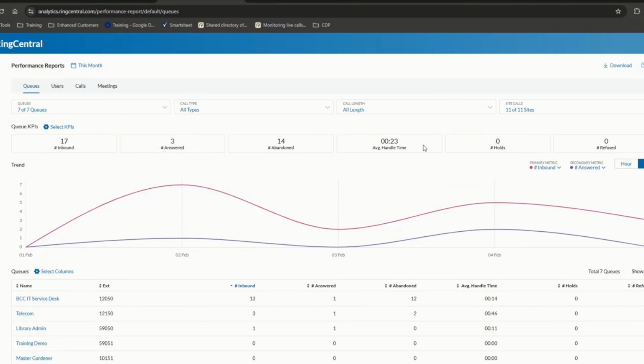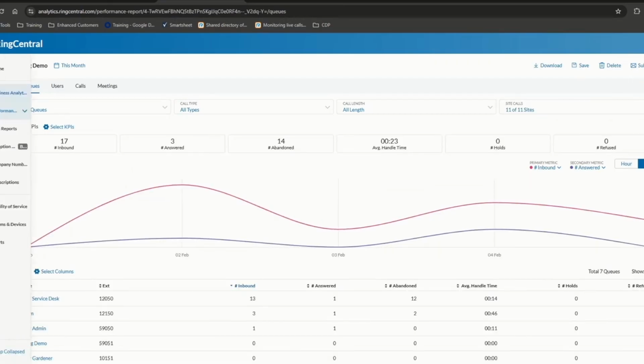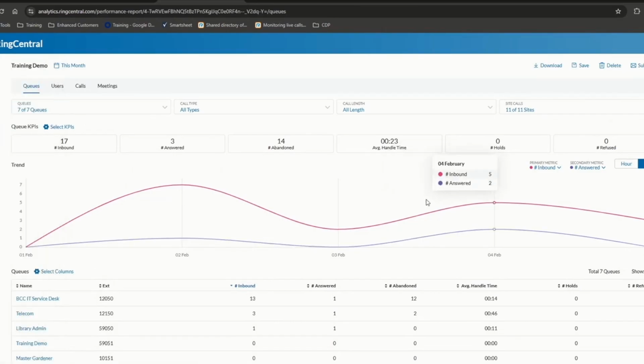But in here, in queues, what you can also do is download and save the report. Now, download will give you an option of Excel or PDF, depending on how much you trust the person you're sending it to not to break an Excel file. But once you save it, there we go. It will then pop over. Now, as we go to the pop-out menu here, next to performance reports, we've got that training demo report, and I'll delete it in a moment.